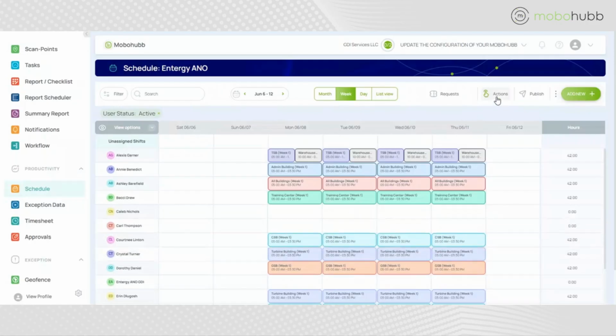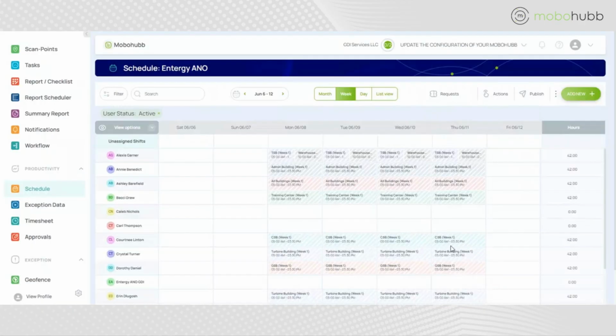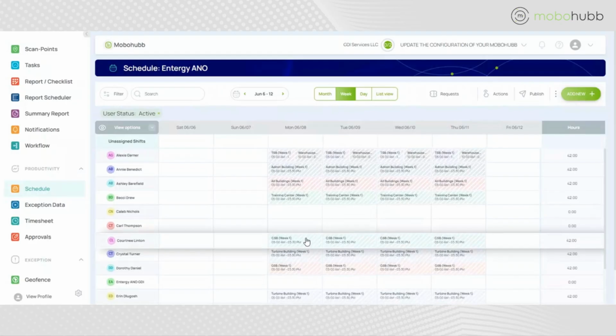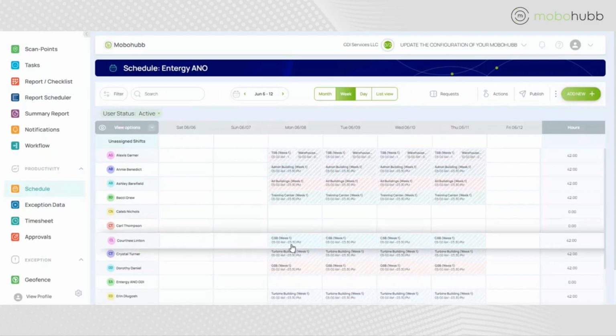Before editing a published shift, it is recommended to unpublish the week first. To do this, click on Actions, then select Unpublish Week, and confirm that you want to unpublish it. Now the week has been unpublished. We can confirm this because the shifts now display white striped lines across them instead of full color.